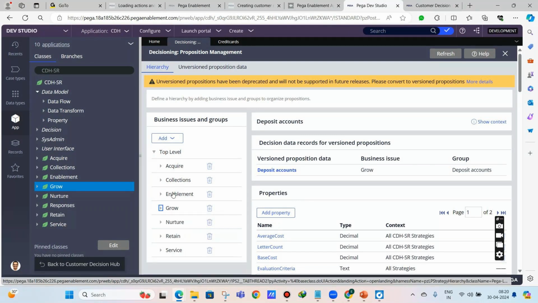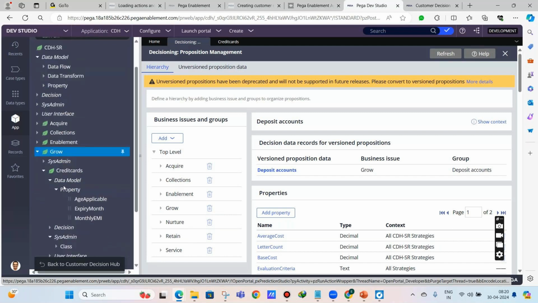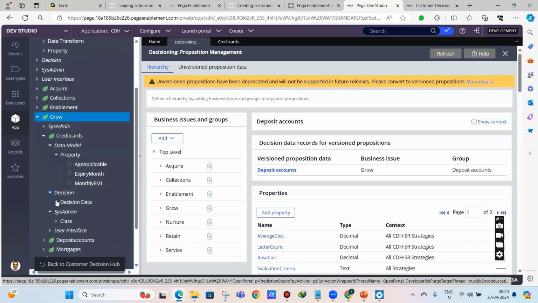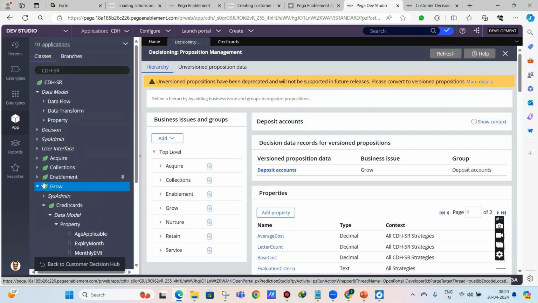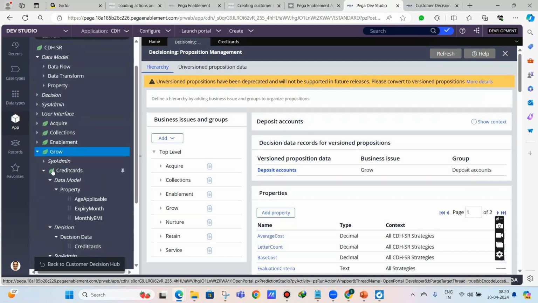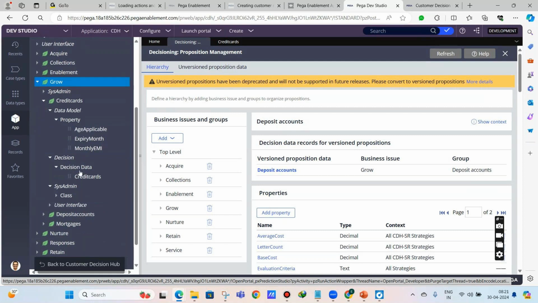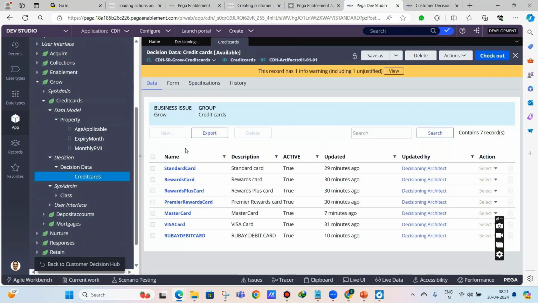From here, you are telling to create from here. Yeah. Both are the same, right? From here also you have decision data. You see here, under grow, I have credit cards. Under credit cards, I have decision data. So when you click on this, the same thing will open. Again, you have to do the same thing. This group will create a topic called decision data, which I will explain in the later sessions. But when you open this, it will be the same UI, everything the same.